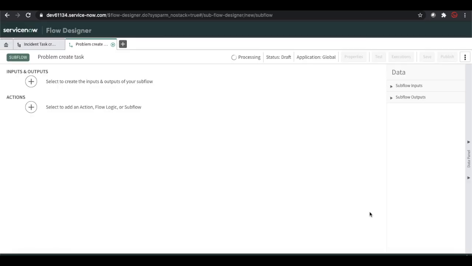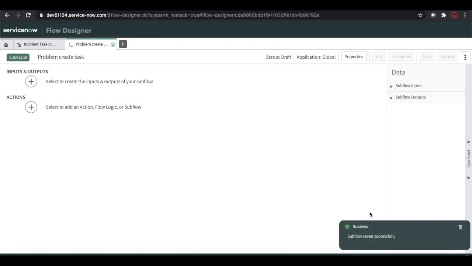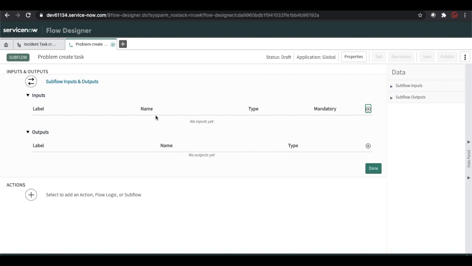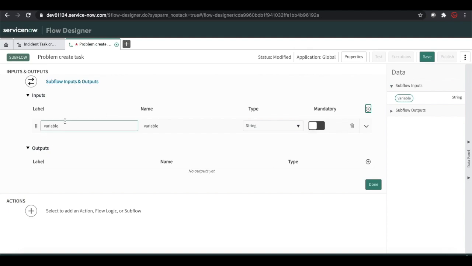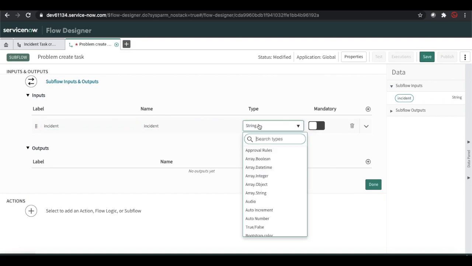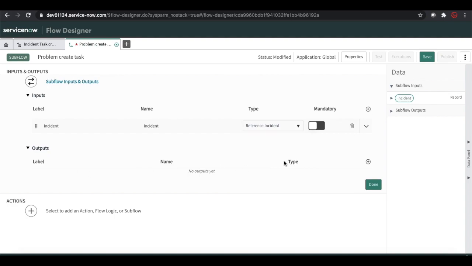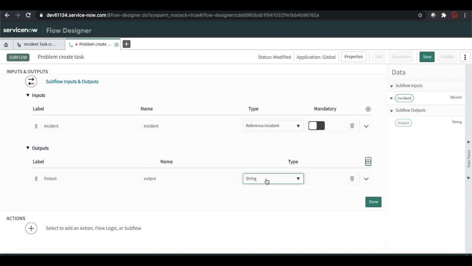So we are going to create one subflow. Subflow is part of the flow, right? And here in the subflow you can see there are two parameters, inputs and outputs. We are going to create one parameter called incident, so we'll take the incident details here. This should be a reference to the incident table. Okay, and we are going to create one more output here, and that should be a string.